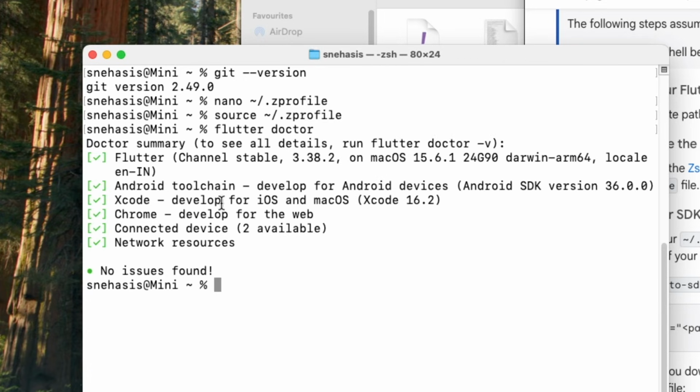Now, as you can see, we have Flutter installed as well as Android emulator, Xcode, Chrome, and we don't have any network issue. Now we have successfully installed Flutter. Now we'll be creating new projects.